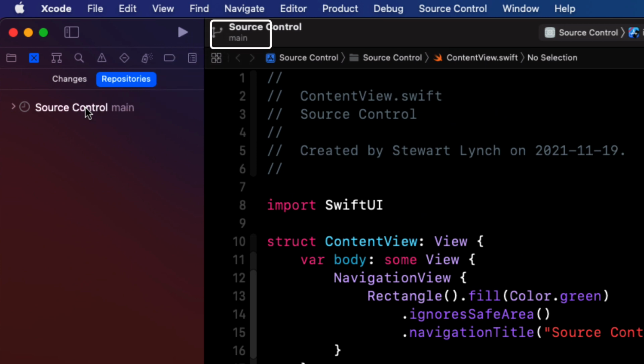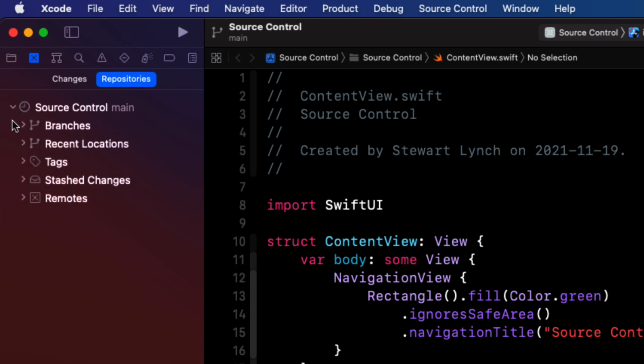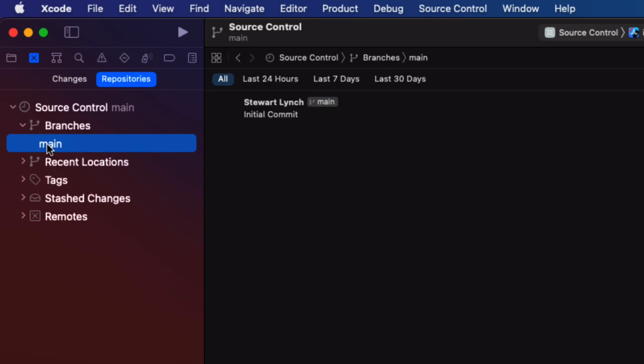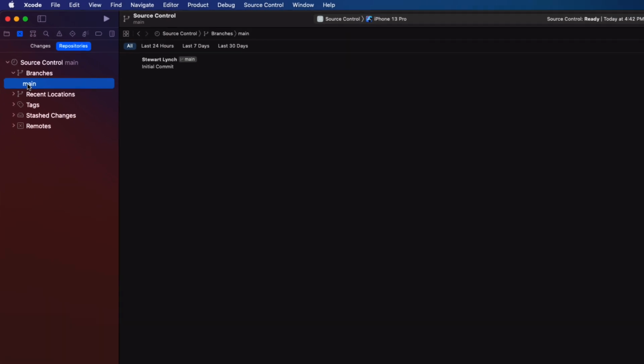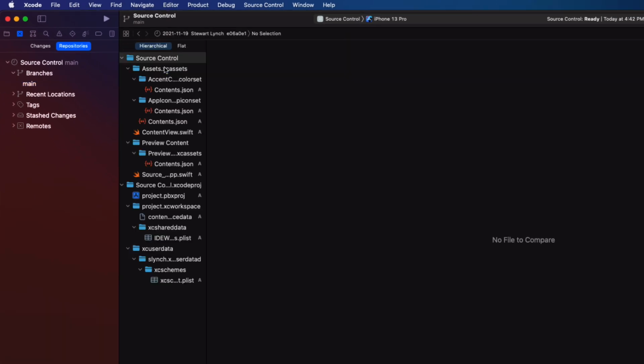And we also see that here as well. If you drop down the disclosure triangle here and then on branches, you see that branch. And selecting it shows that commit in the history log. If I double click on that commit, it will show you all of the files that were added on that initial commit.